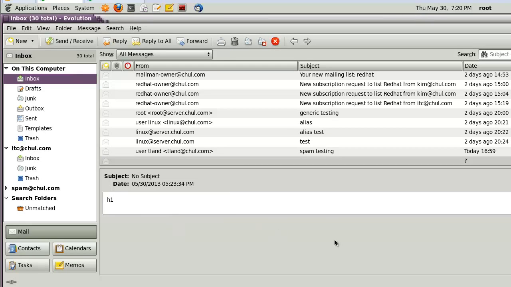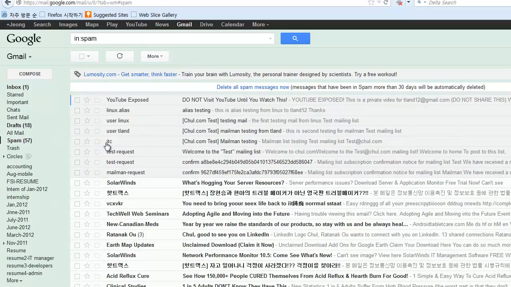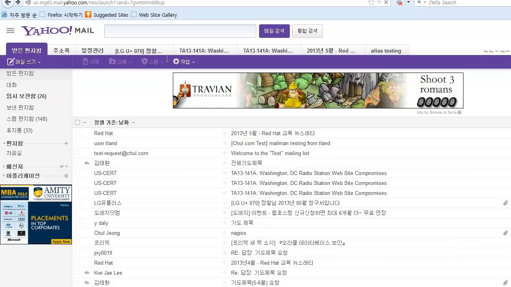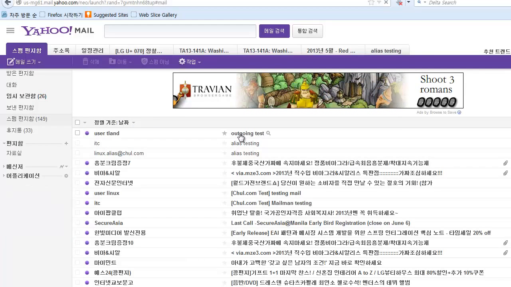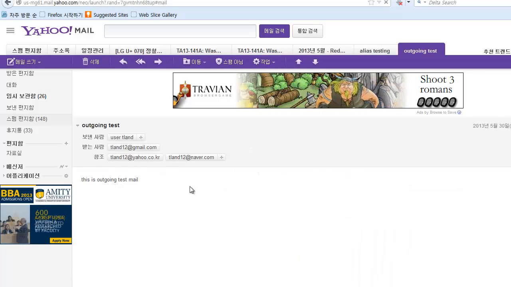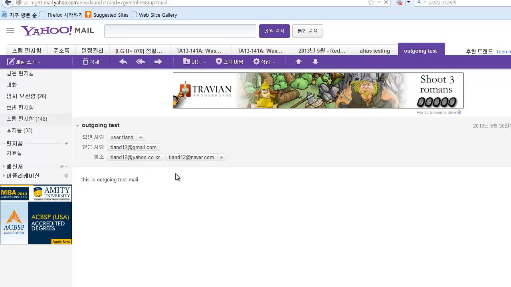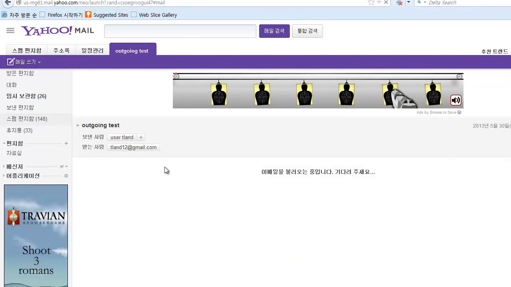Okay, then the test here. Okay, first one in the Gmail. Okay, let's test here. Okay, not yet, this one. Okay, Yahoo. Okay, let's test. Okay, this one in the Yahoo, I received this outgoing test mail, and the sender user tland, and the receiver tland 12 Gmail Yahoo neighbor, like this. So here spam user tland.